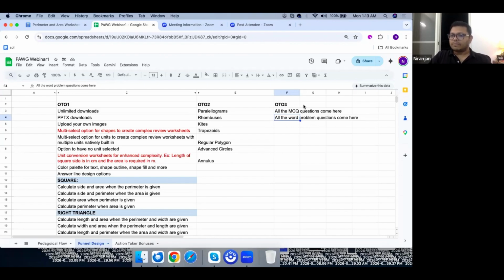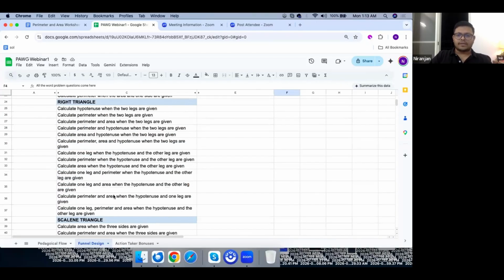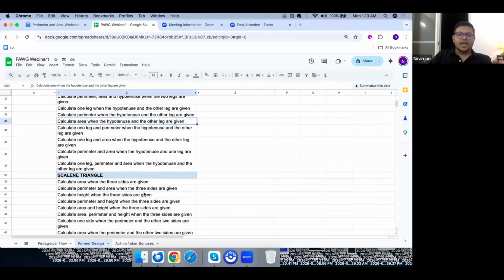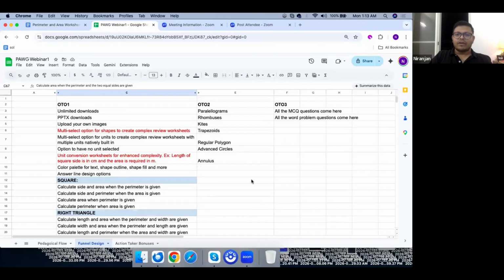3 different variety of MCQ questions. Just presentation style is in 6 different styles. Now combine that for every single line item that you see here. You will have a MCQ for this. You will have a MCQ for this. You will have a word problem for this. You will have a word problem for this. And you will continue for all of these options that are available.